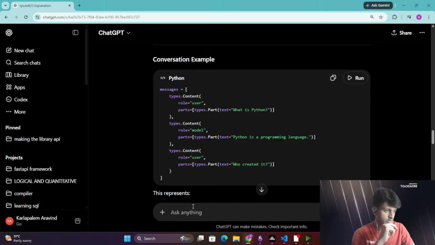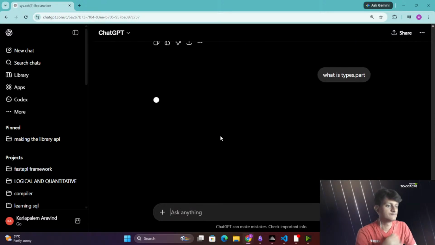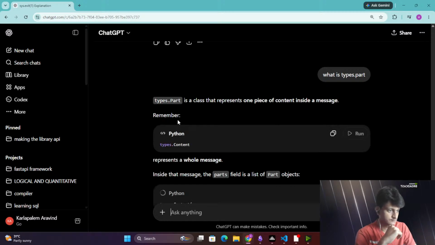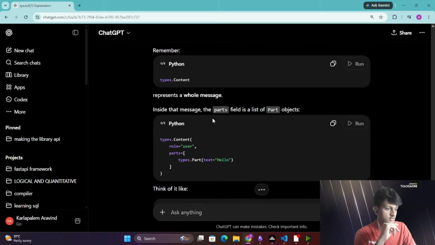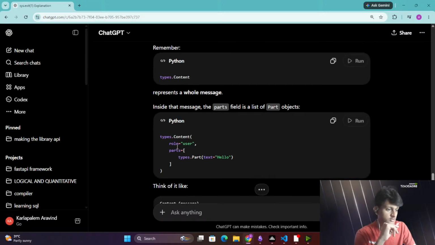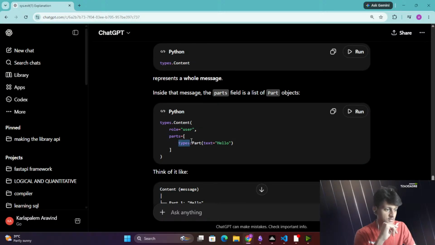This part is also a function, I thought. Yeah, I guess it's a function. A part is a class that represents one piece of content, like inside an image. A piece of content. All right, now I get it. Parts is a list of part objects. All right, it makes sense.